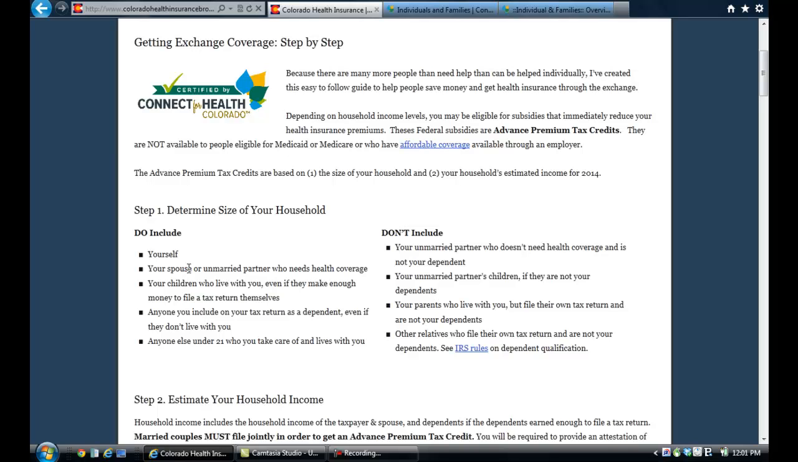Certainly you want to include yourself, any spouse or unmarried partner who needs health insurance coverage, kids who live with you, anyone that you include on your tax return as a dependent for 2014, even if they don't live with you, and anyone else under 21 who you take care of and lives with you.